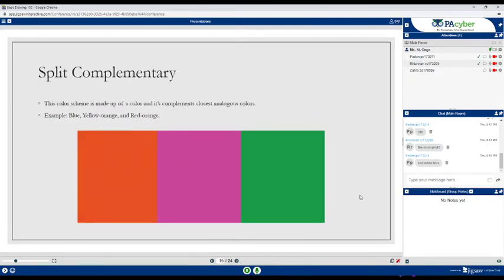Now, split complementary is a little bit different. With split complementary, it takes the main color and its complements closest to basically the analogous colors. So for an example here, we have green as the main color. And then we have a red violet with a red orange, because we know the opposite of green is red, but what's directly next to red on the left and the right? Well, red orange and red violet, and that is its split complementary.